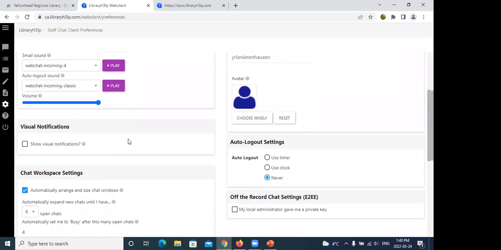There's also an option for a visual notification. Maybe you're on a computer where you don't have speakers. If you set this up, when a chat comes in, you'll get a little pop-up box, kind of like when your computer asks you to do an update or something. You get a little text box down here, and it'll just tell you that there's a new chat.